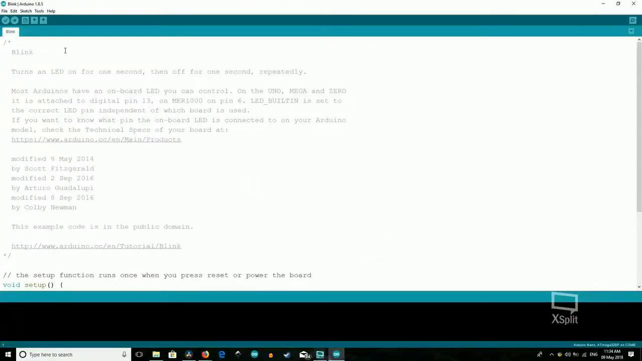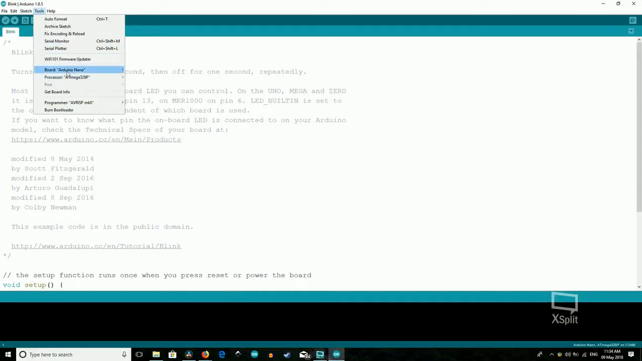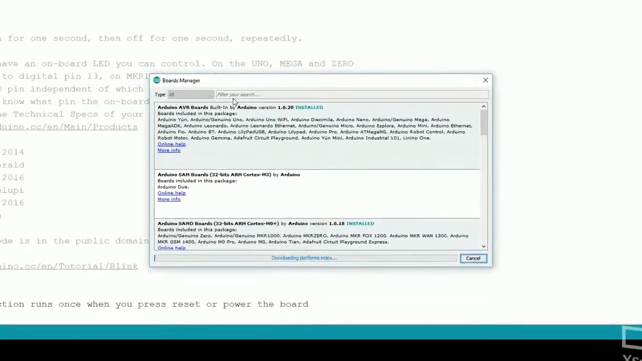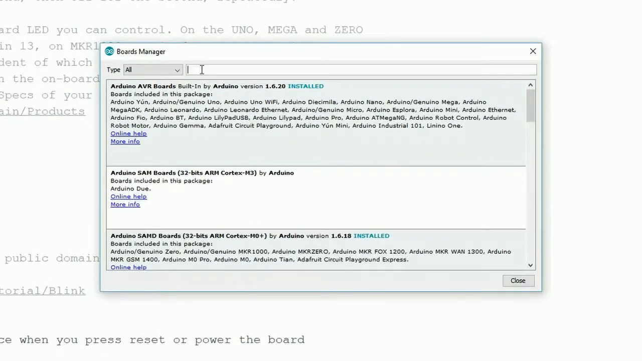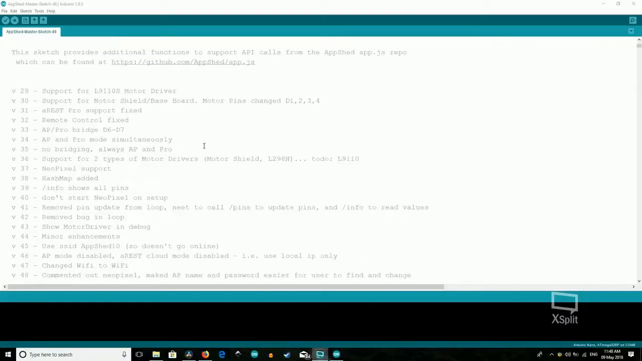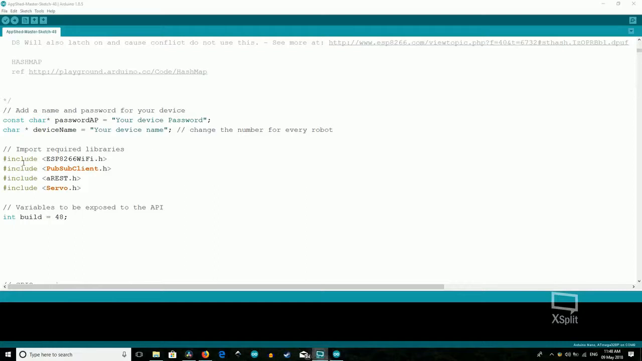From here, we need to head to Tools, then Board, and click on Boards Manager. In the pop-up window, you should see a search tab. In that search tab, we're going to search for ESP8266 and then click on the option made by the ESP8266 community.